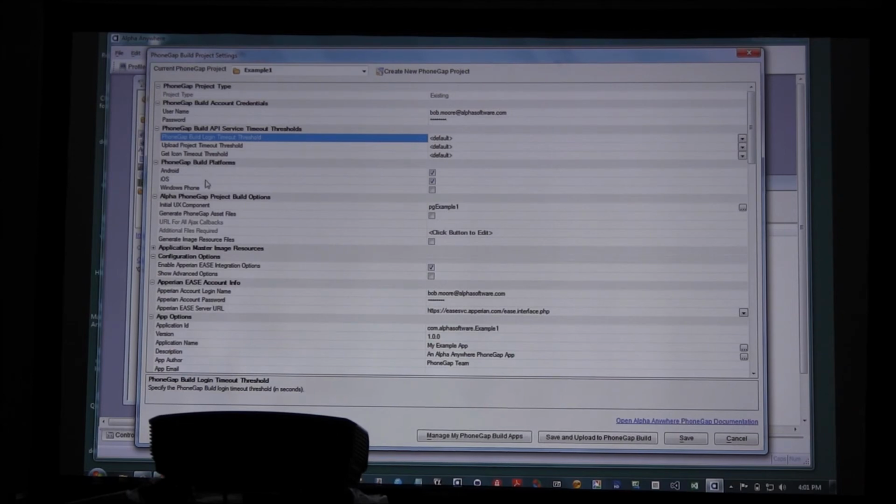Android or iOS or all of them, and Windows Phone. So whatever you want to build for. And we'll talk about how to set up your provisioning profiles and your credentials up on PhoneGap Build in a couple of days. Next thing is this initial UX component.